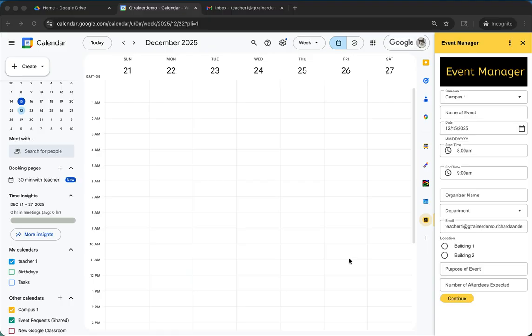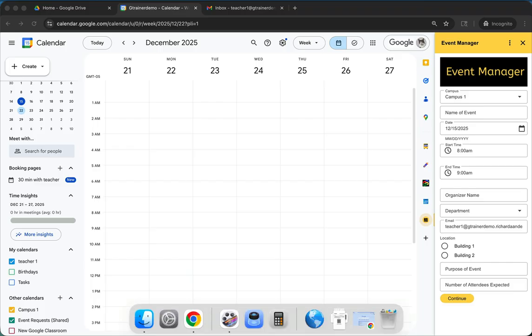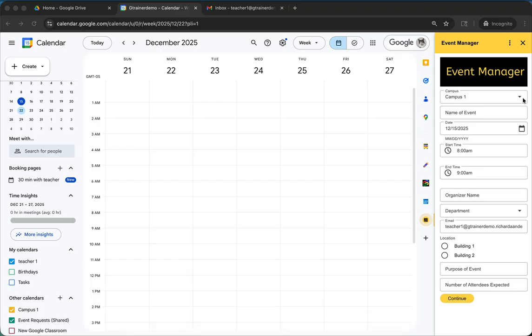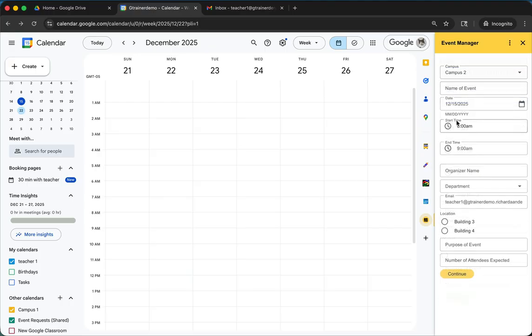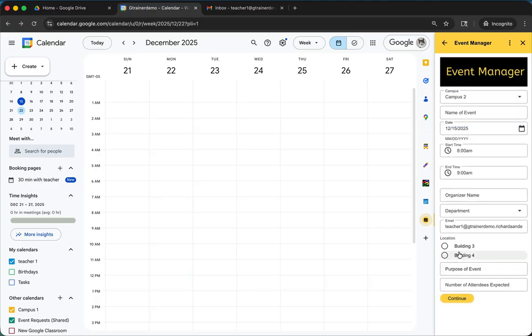I'm logged in as a teacher account in Google Workspace, and I've launched the Event Manager. And you'll notice right off the bat that it is multi-campus friendly. So if I have multiple campuses, I can choose which campus, and that is going to dictate which buildings are displaying as options to choose rooms from later. So let's go back to Campus 1.